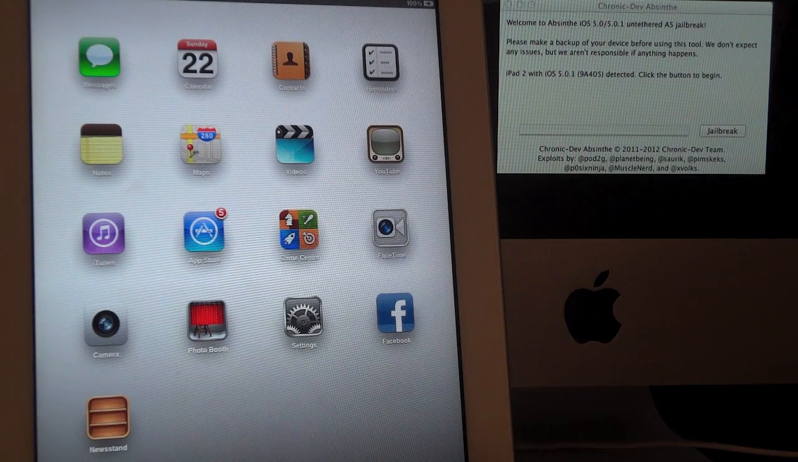This jailbreak is going to support the iPad 2 running 5.0.1 firmware only, so you do have to update your iPad 2 to 5.0.1, and it also supports the iPhone 4S on 5.0 and 5.0.1, so either firmware works with the iPhone 4S. Absinthe is only supported for the iPhone 4S and iPad 2.